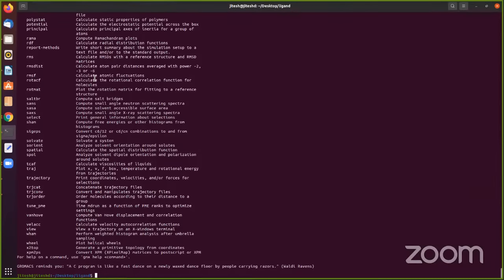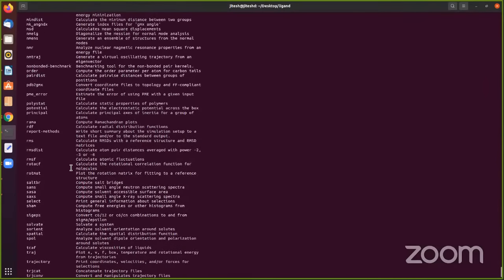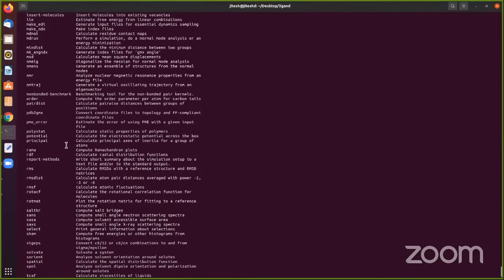RMSF can be a very good indicator of how stable each one of the residues is. You can also track the binding site residues and see how flexible they are and which ones may be giving the instability, and all those things you can see. You also have things for PCA calculation, called principal. So you can calculate the principal axis. What it will basically do is cluster your entire trajectory, and only the important conformations, the minimum energy conformations, will be taken forward.